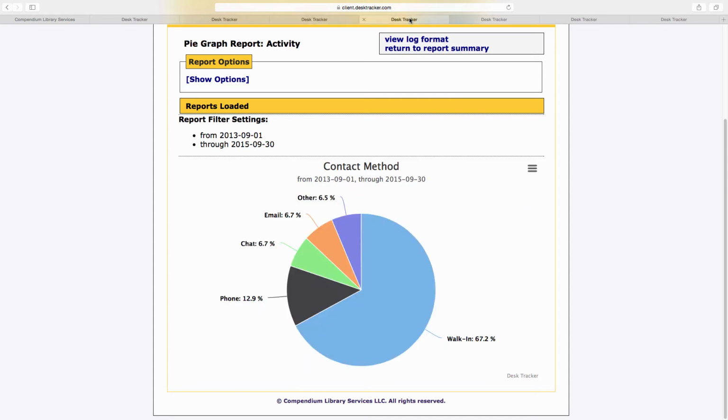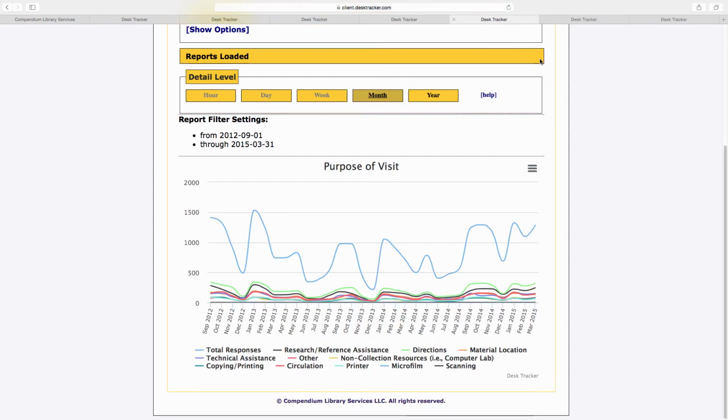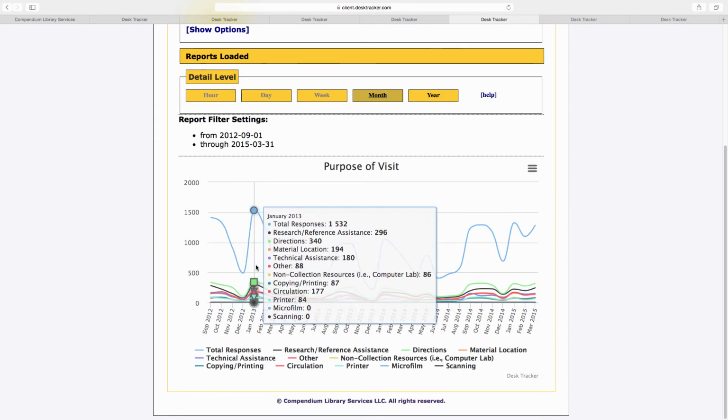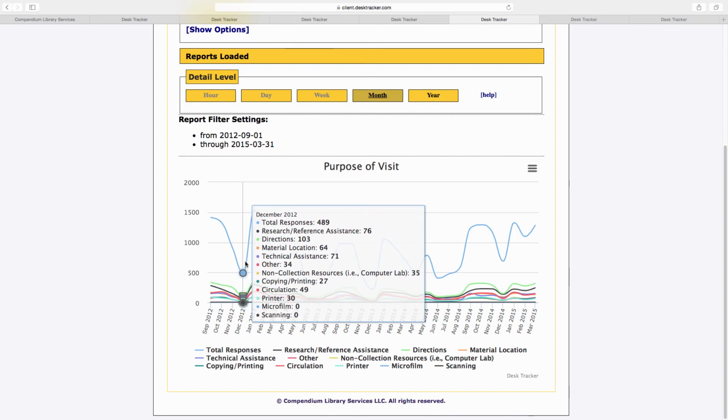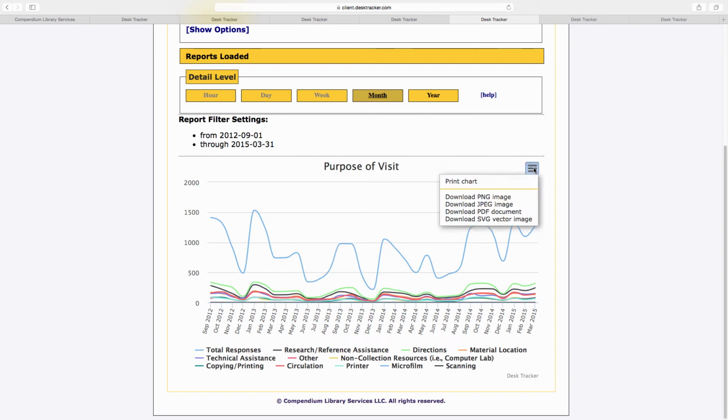Our next type of graph is the pie chart. You can get exact figures instead of percentages by hovering over the slice of the pie. Again, print or download directly from the chart. Our next type of graph is the line graph, and I'm showing here purpose of visit over a date range. If you hover over this graph, you can see exact figures as well. Again, print and download directly from the chart.